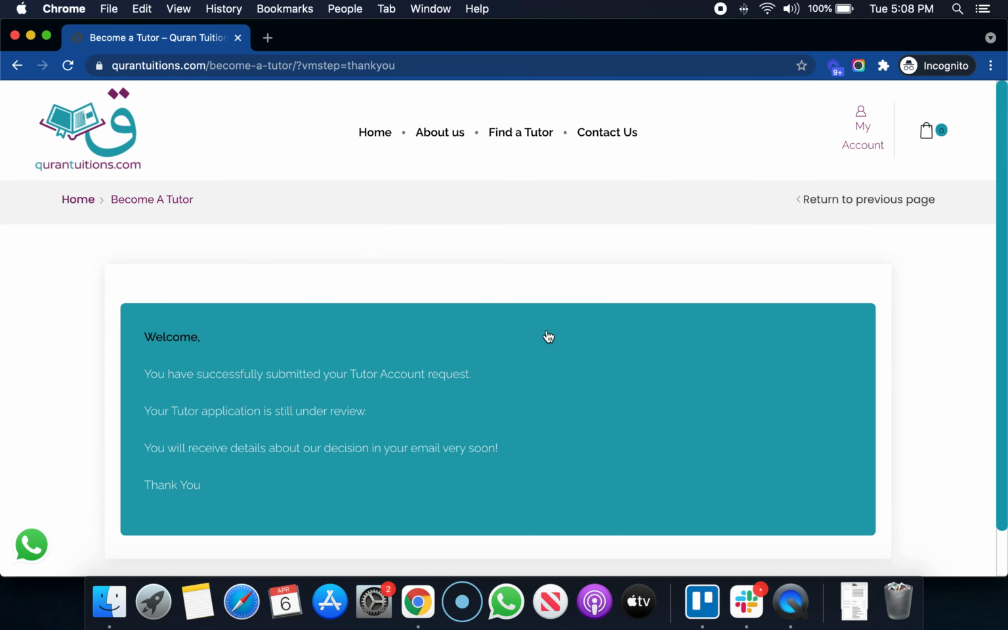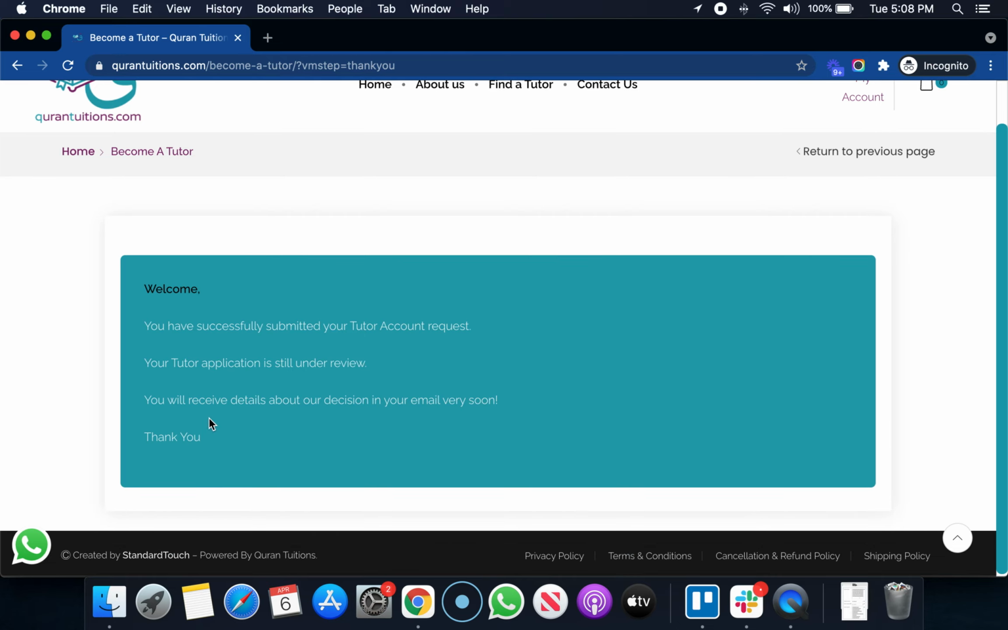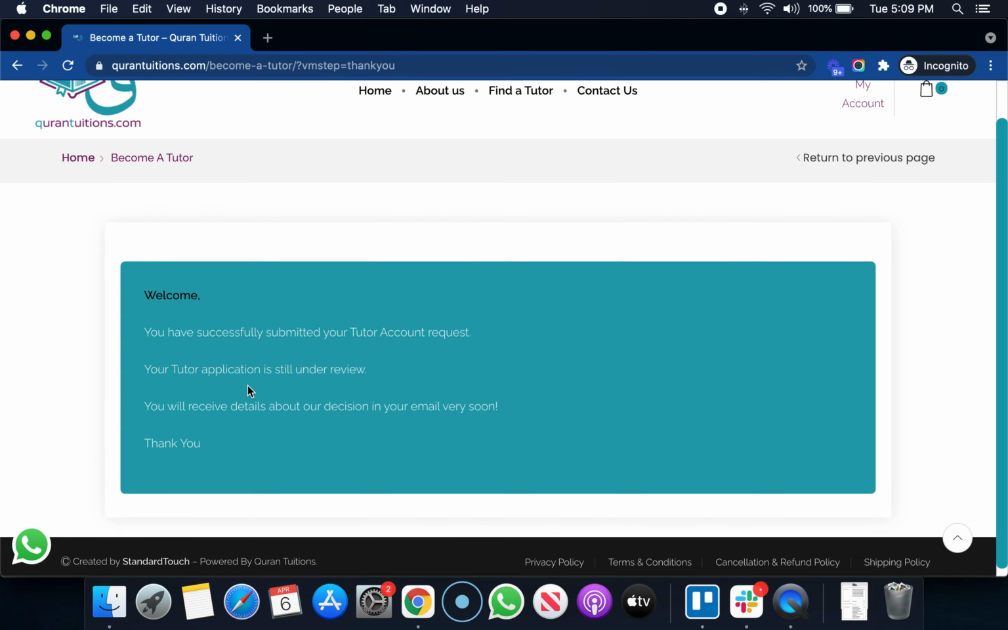Okay, so now the registration is completed, and I have got a message that you have successfully submitted your tutor account request. Your tutor application is still under review. You will receive details about our decision in your email very soon. So now the admin will review our Tutor account. So if everything goes fine, he will approve the account. So once the account is approved, we will get an email regarding the further steps. So let's see what's the next step.